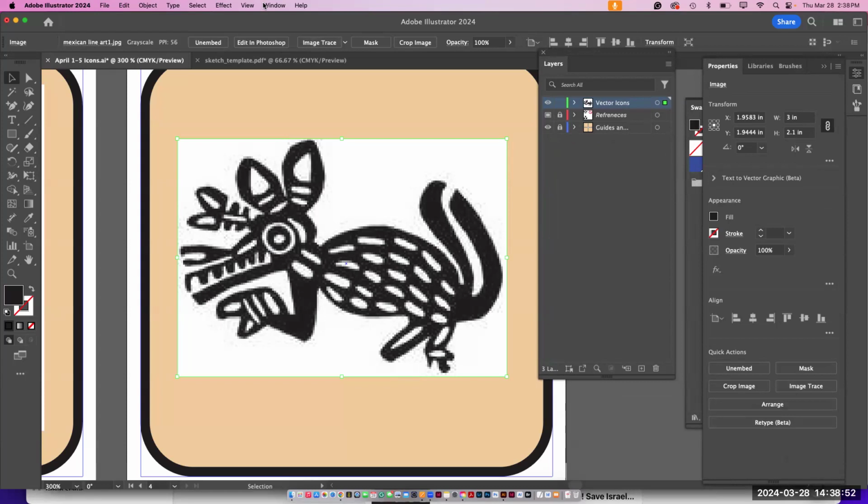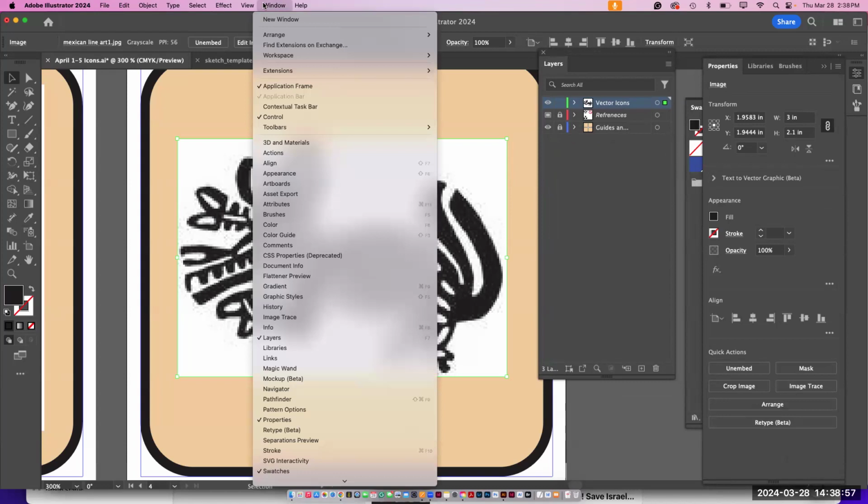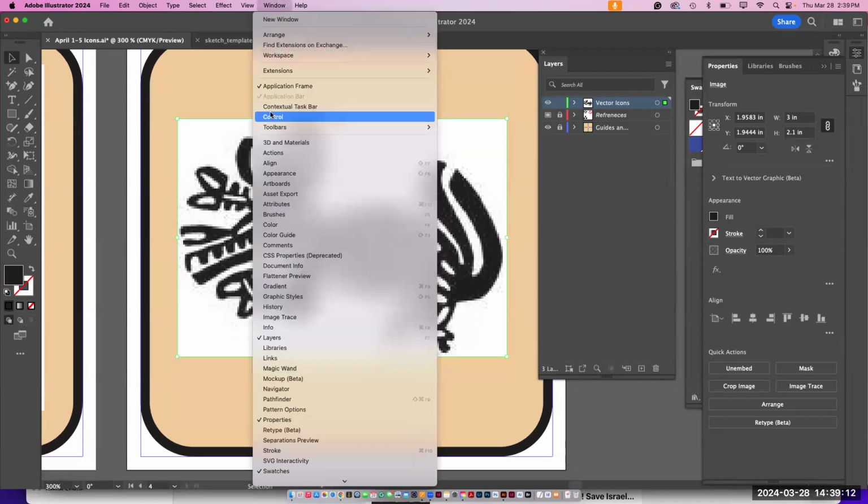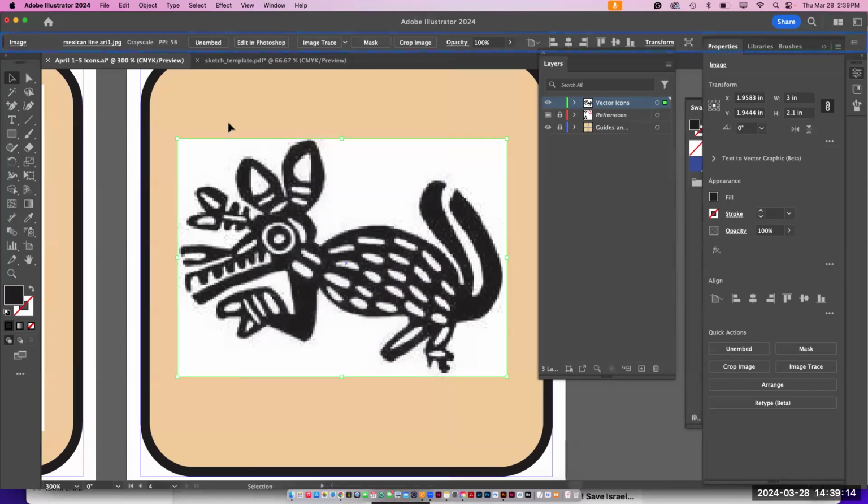If you don't have the control because maybe you're in a different workspace, go to Window, I'm glad you asked, and turn on the control. It's not on by default. It is on only for one workspace, which is the essential workspace. So if you turn it off, you don't see the control. You turn it on, you see the control. Great question.